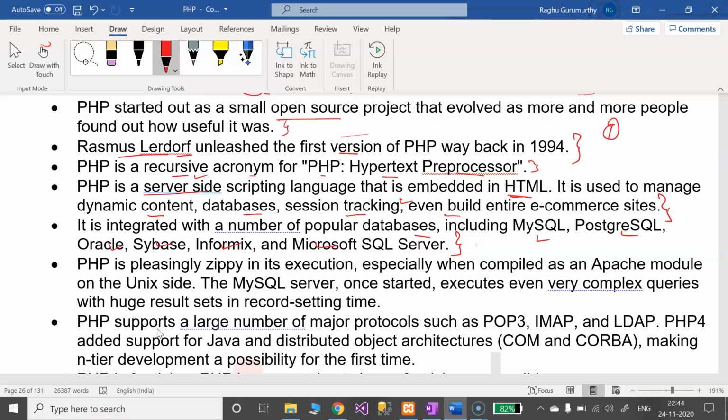Got it? Later, see what they are telling, how PHP is user friendly with respect to the Apache web server. And yes, they are telling it is user friendly with respect to the Apache module of the Unix operating system.